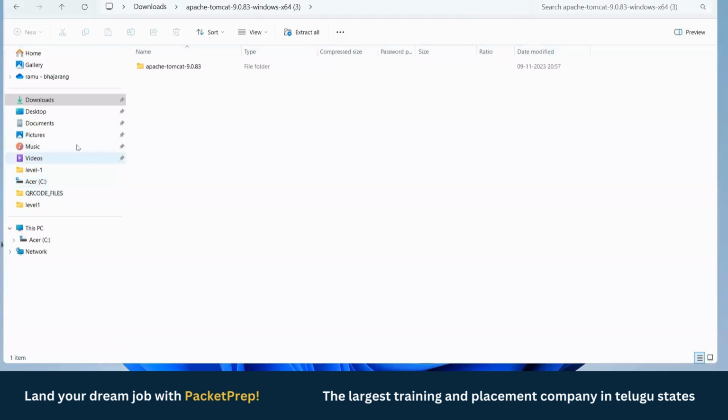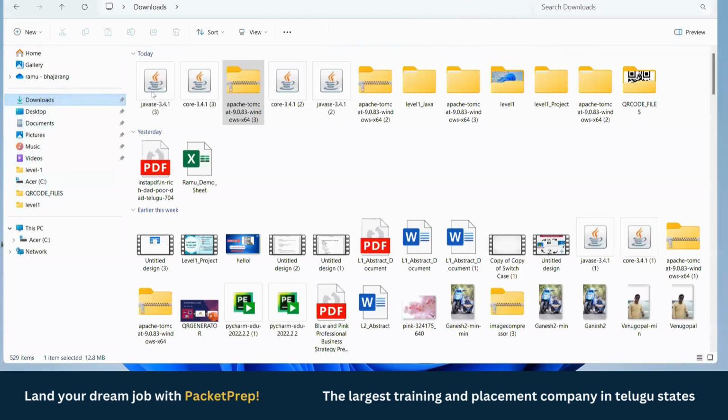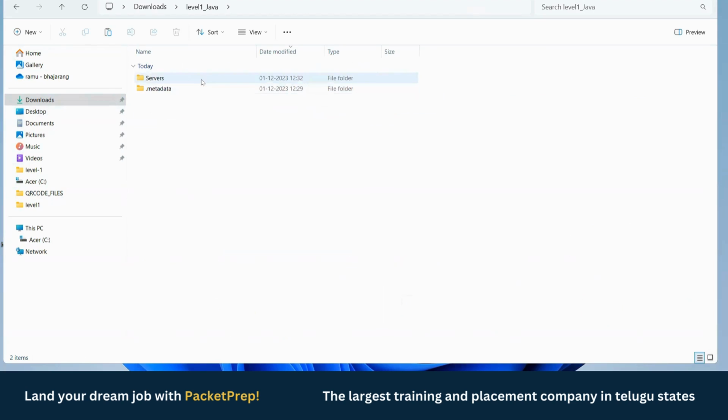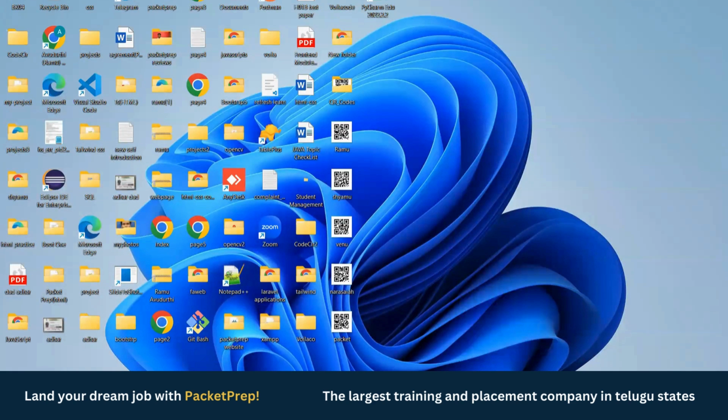For that, I am opening File Explorer. From here, we have downloaded those two jar files, right? I'm selecting those two jar files and I'm copying the jar files. Then, where is our workspace? This one, level one underscore Java. So yeah, before doing this, we need to create a dynamic web project.